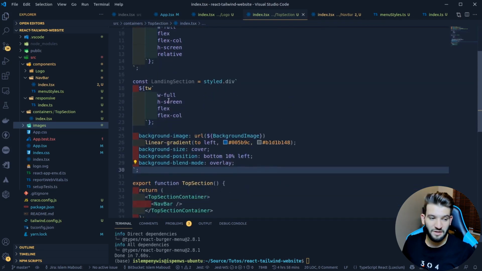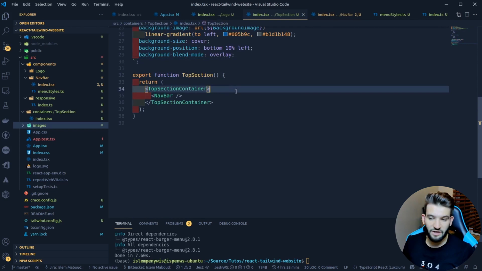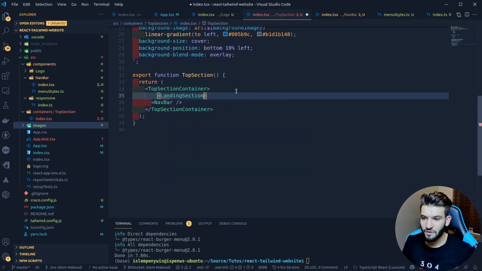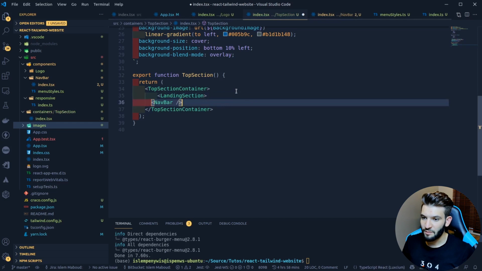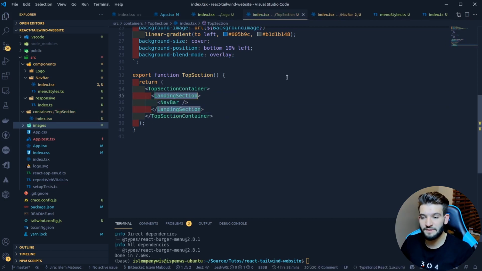So this is basically the landing section that I'm going to need. Let's go ahead and have this landing section first, just to showcase how that should look. Okay, so I'm going to go to the navigation bar, and right before this, I'm going to have the landing section. And I'm going to wrap the navigation bar with this landing section because I want the nav bar to be inside of this landing section, and I want the landing section to take the full height of the screen, whatever screen it is.